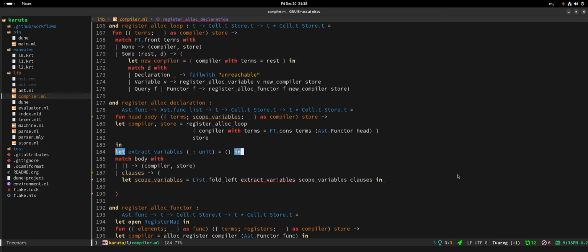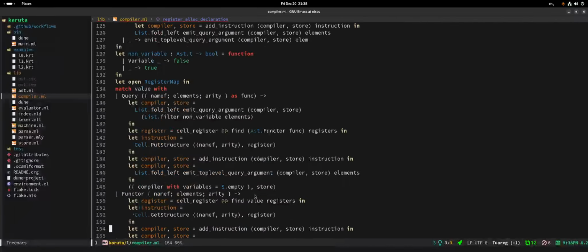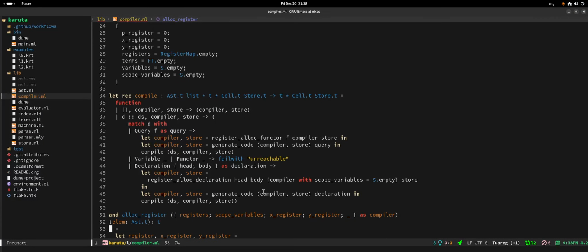Actually, I have one more concern, and I just thought about it. Whenever we reset the scope variable set back to empty, whenever we do that here, we should also reset the counters for the temporary and permanent registers. That is true. Okay, I'm actually going to make a function for that.